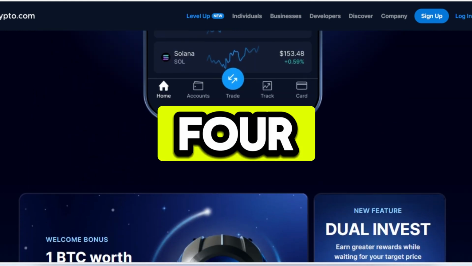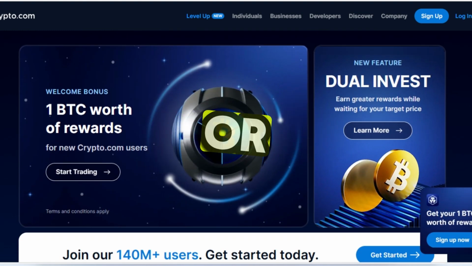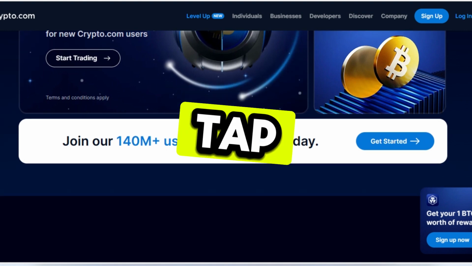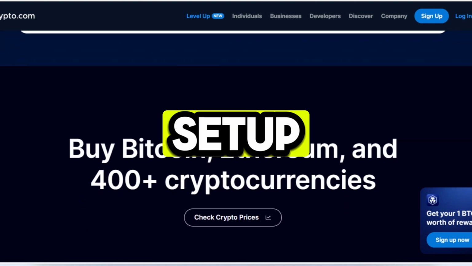Step 4. If you haven't already, download the Google Authenticator app from the Play Store or App Store. Step 5. Back in crypto.com, tap Setup next to Authenticator app. You'll see a QR code and a setup key.